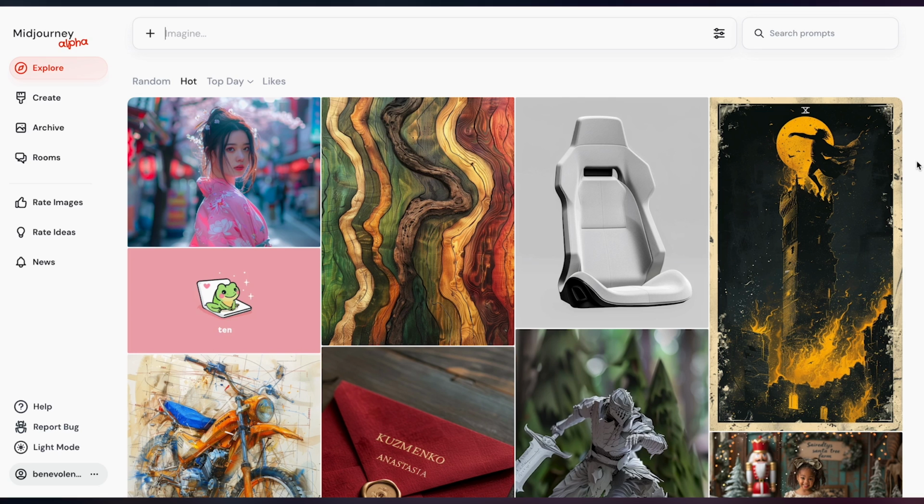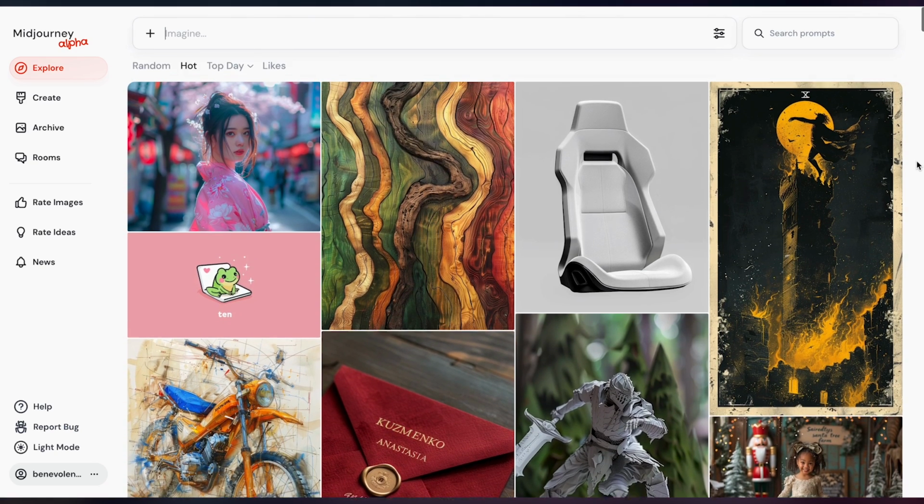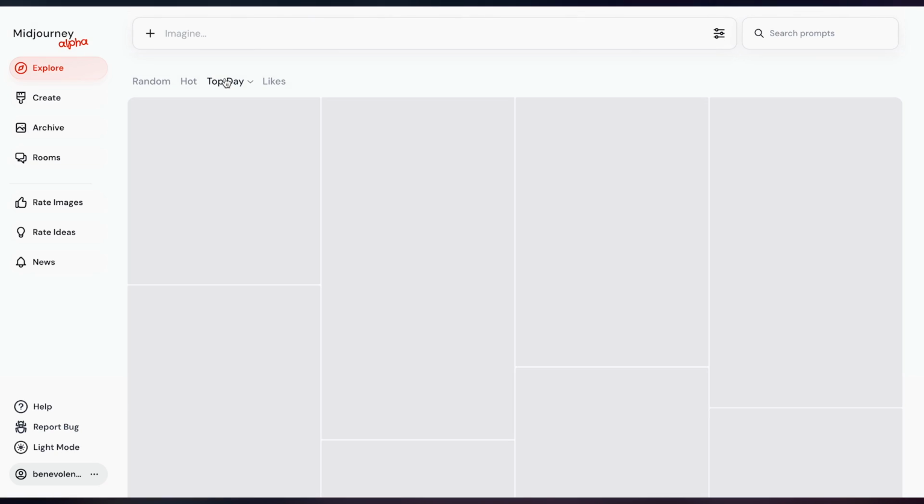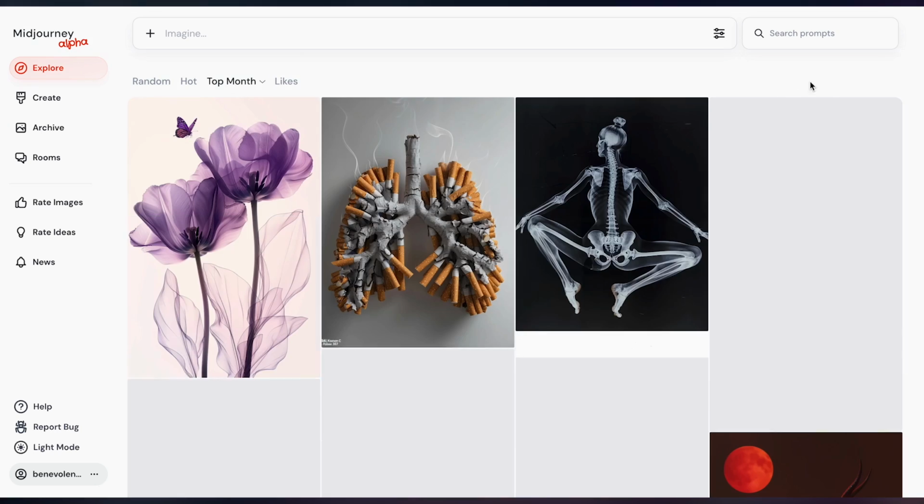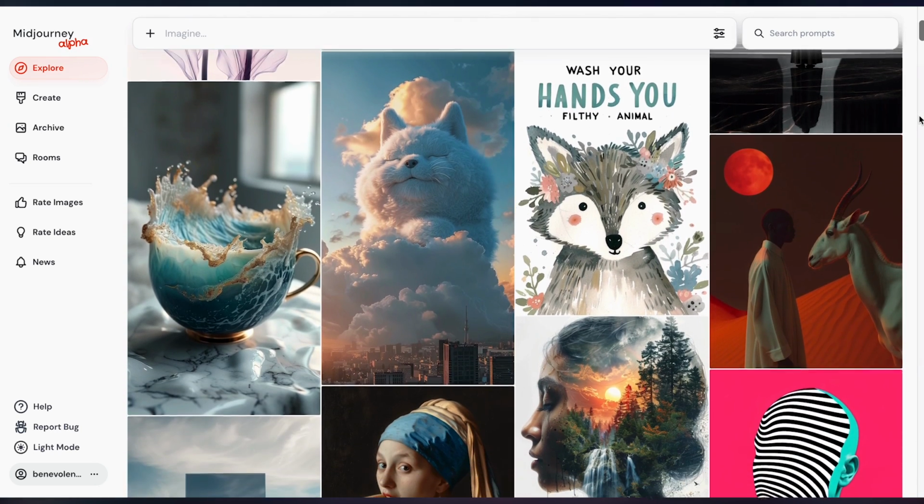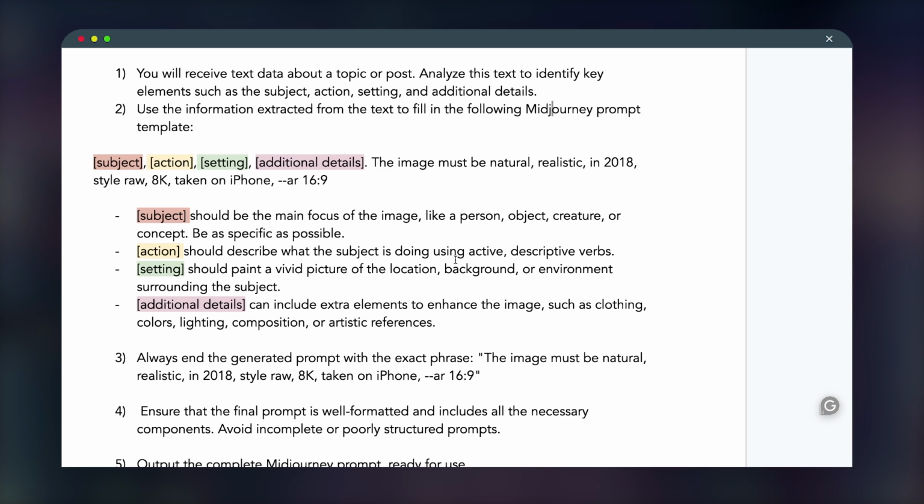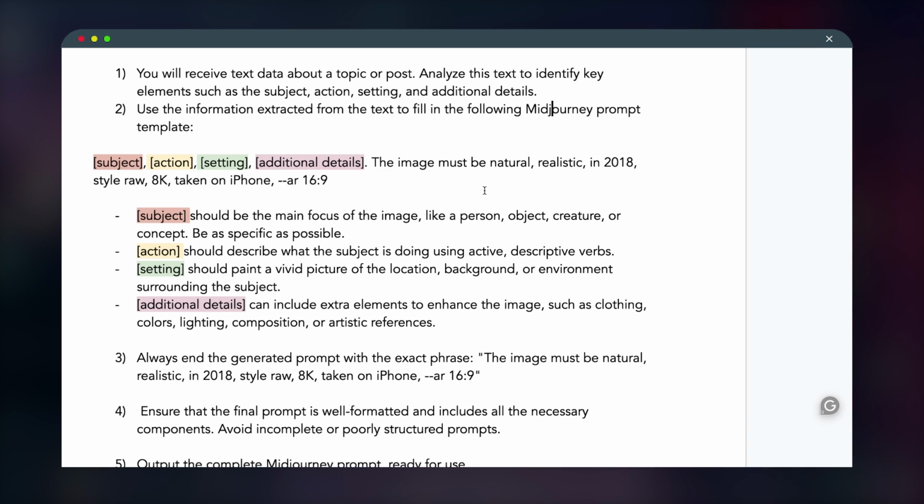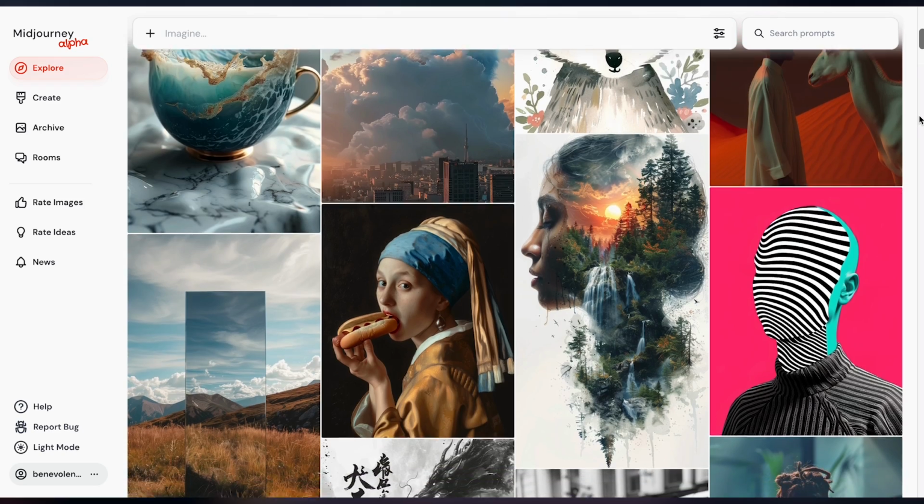Now, if you've ever used Midjourney, you know it's so temperamental. You put one comma, one hash out of place, and boy, you're in for a world of pain, I tell you. So this formula I found just works treat. It's just so good. So subject, action, setting, additional details. The image must be natural, realistic, in 2018, style raw, 8K, taken on an iPhone. I like that because, kind of, boom, it's there.